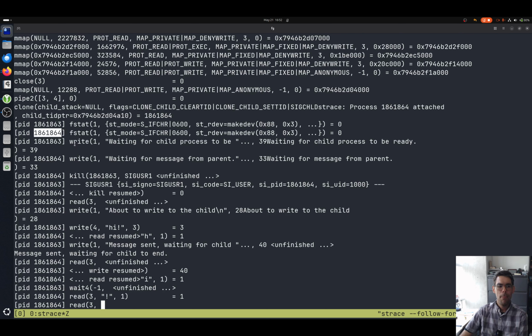So the parent process calls write, waiting for child process to be ready. The child process calls write, waiting for message from parent. The child process sends the kill system call. So it is sending this to the parent process ID, and it's sending SIGUSR1.